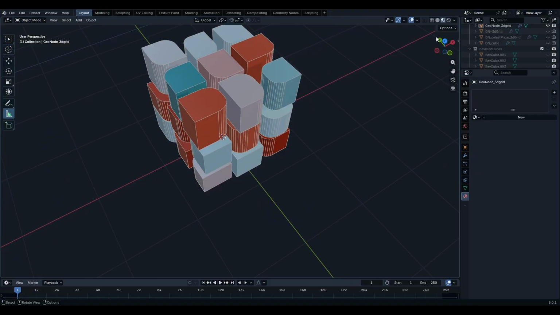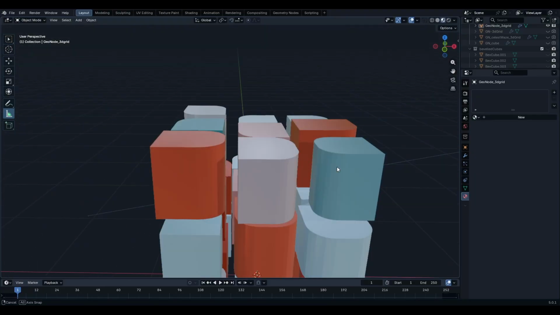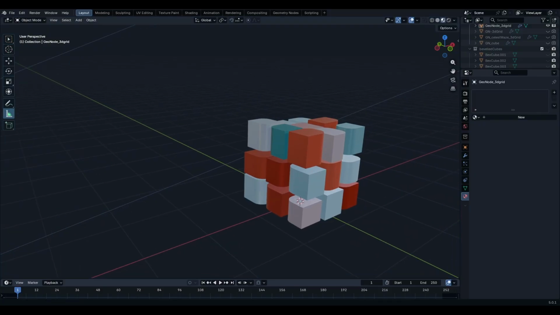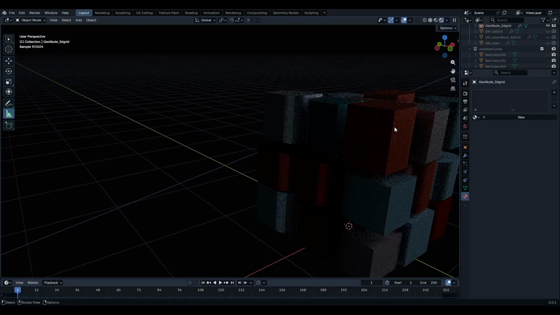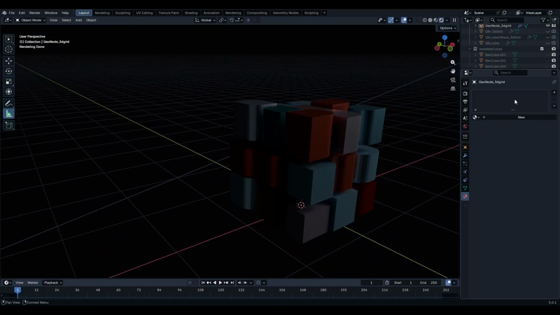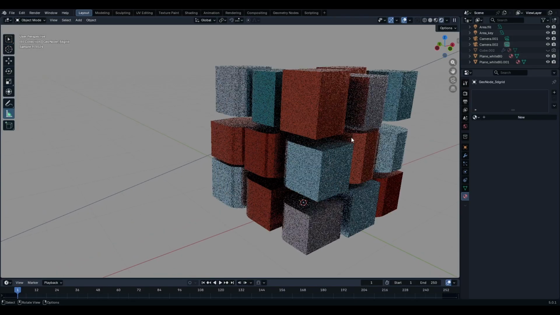So it looks like that. Let's turn off the wireframe. No, rendered view. Oh, it's too dark. I have a background here. Yeah.